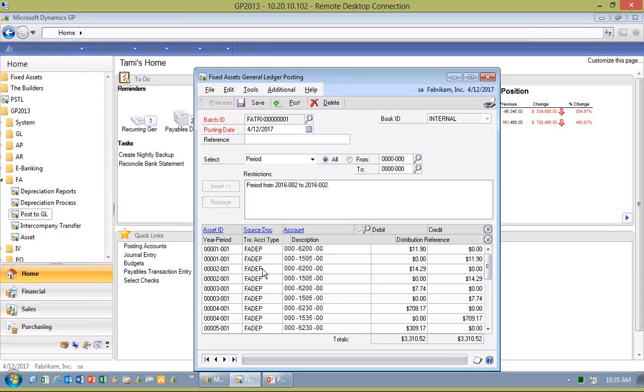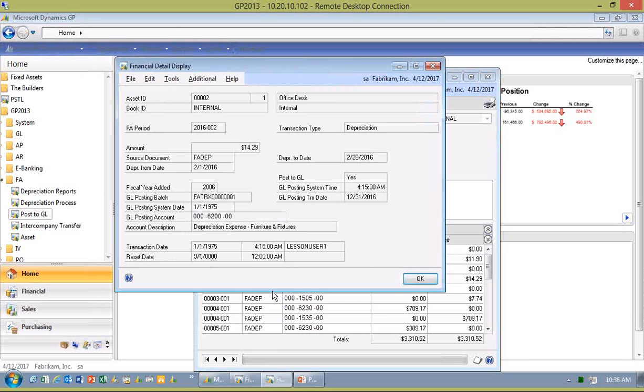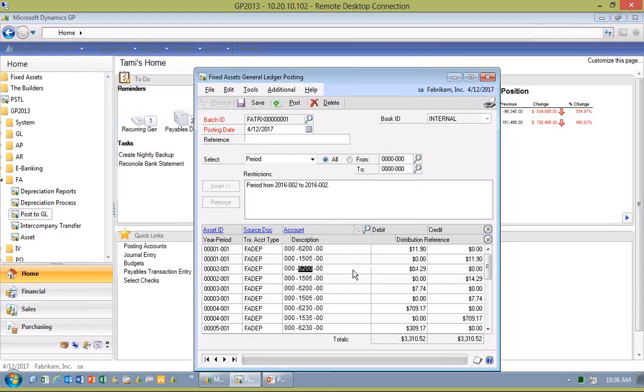And I can look back at my source document and review information about the transaction. So this happened as a result of a depreciation expense transaction during my depreciation process. You can't change them, but if there's a problem, maybe you need to reverse your depreciation, make a change, and then redo your depreciation, you can go ahead and do those functions before you actually send those transactions to the general ledger.